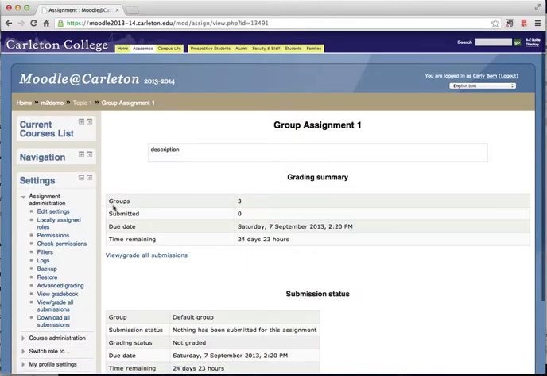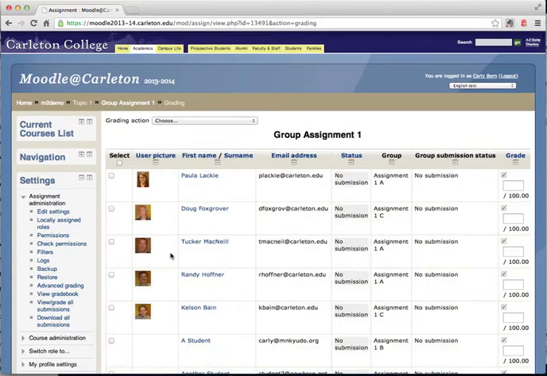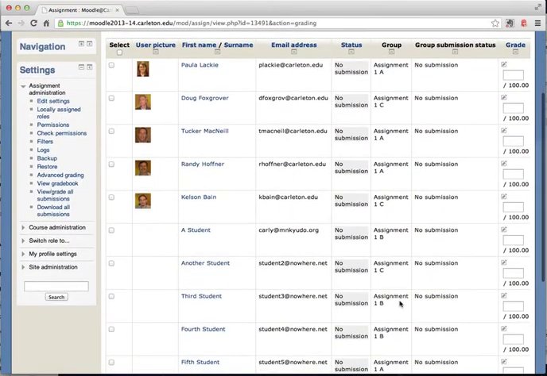Now you can see on your assignment page that there is a group setting and that there are 3 groups assigned to submit to this assignment. And if I go to View Grade All Submissions, I'll have a group column and group submission status column in the grading report here.